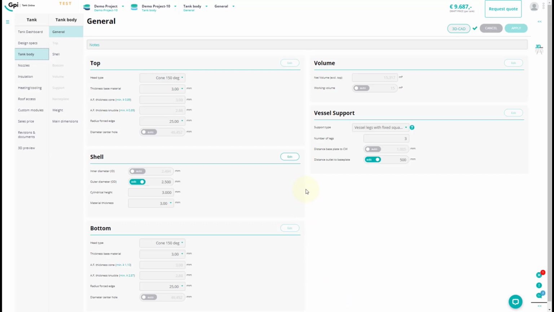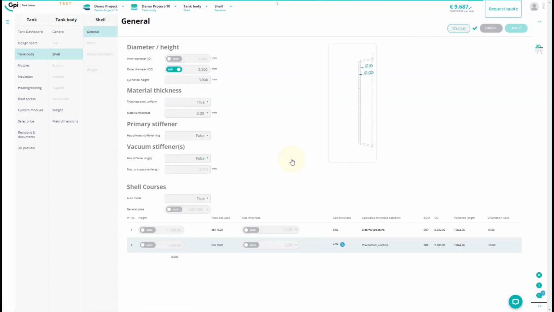The shell module can be edited further. To do that, click on the button called Edit. On reaching the new page, users can edit the heights and material thicknesses of shell courses. Please note, some options might be disabled based on the selection on one or more options above. Once this is done, you can proceed to add nozzles to the tank.